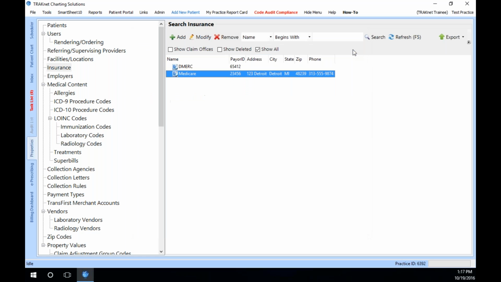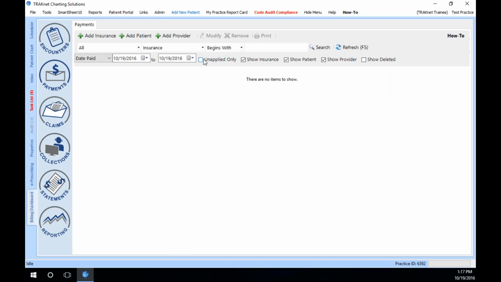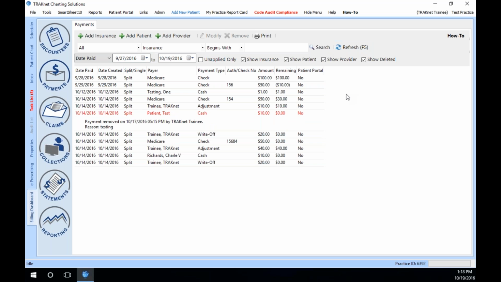Okay, thank you. How do we view deleted payments? Is the next question. Okay. Deleted payments can be viewed from your billing dashboard. Let's see if I have any in here. You click the show deleted and refresh, and you'll see any payments that have been deleted for the time frame you're searching for. So it's like with several other areas, if you click that show deleted, it's going to show you what's been deleted in red.